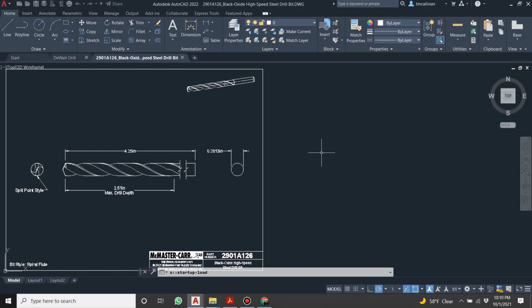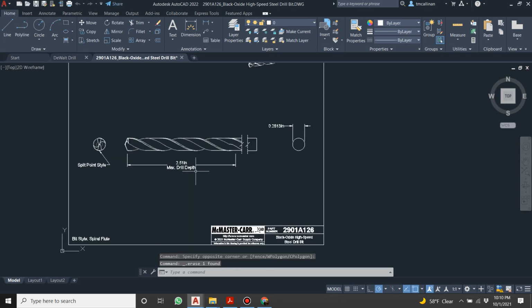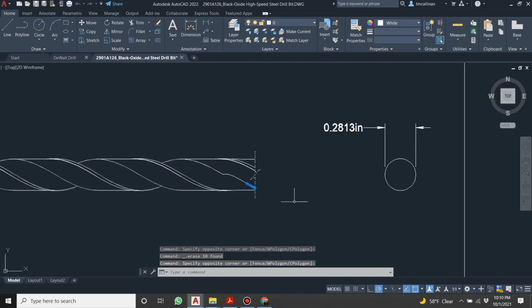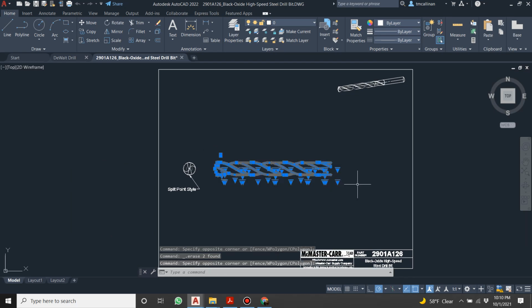Oh, you can't beat McMaster-Carr. There's no doubt about it. Look at that. That is beautiful. That is just amazing. There's our drill bit.